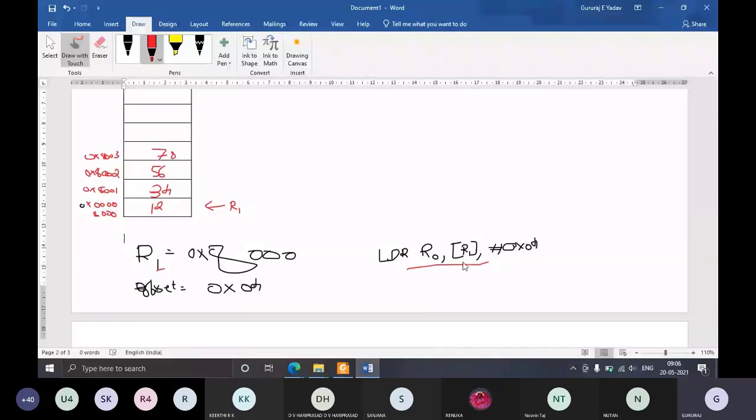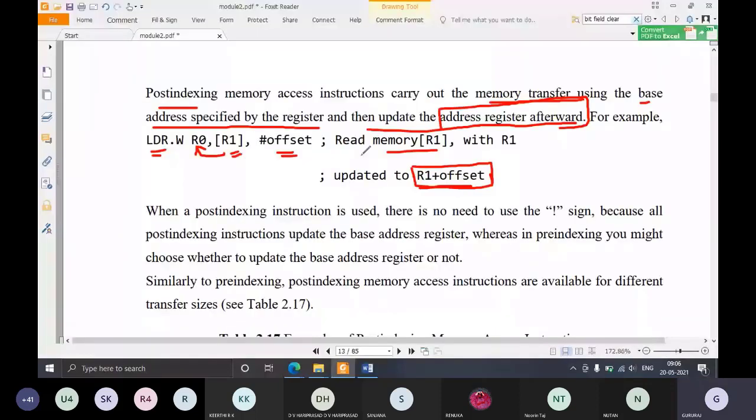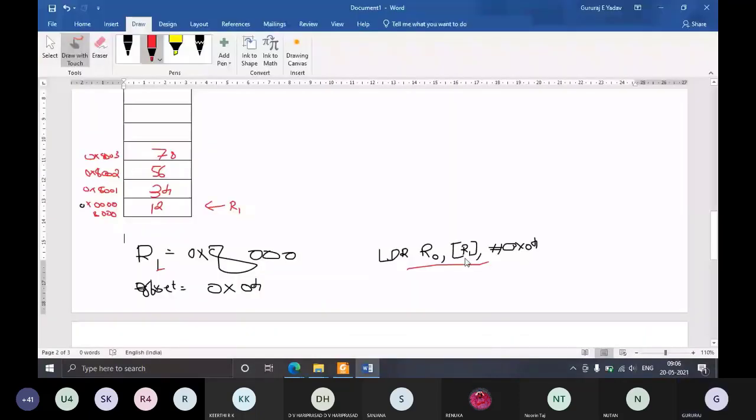What will happen is, according to the instruction description, read the memory location pointed to by the contents of R1. R1 is 0x8000, so R1 is pointing to this location, 0x00008000. I forgot to write, so it is LDR.W.